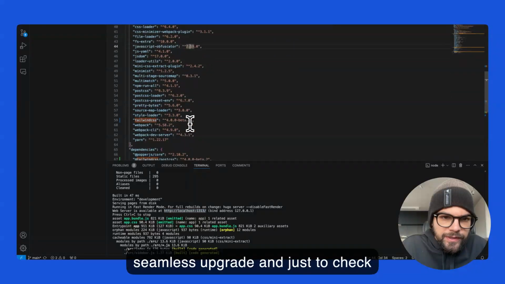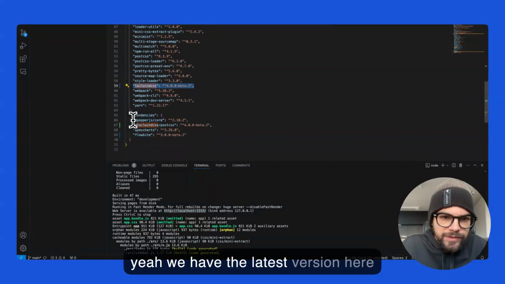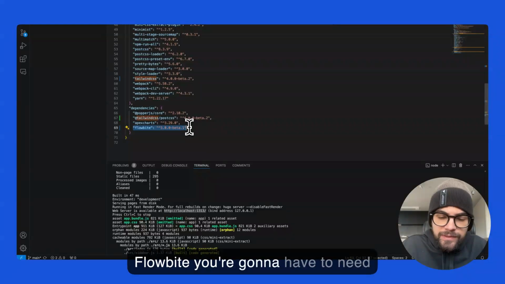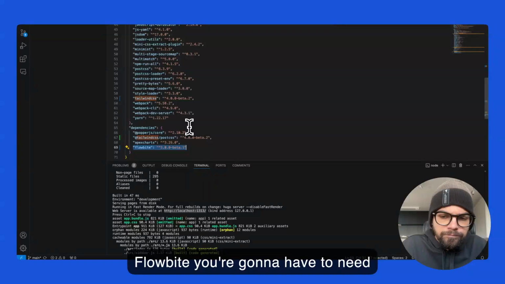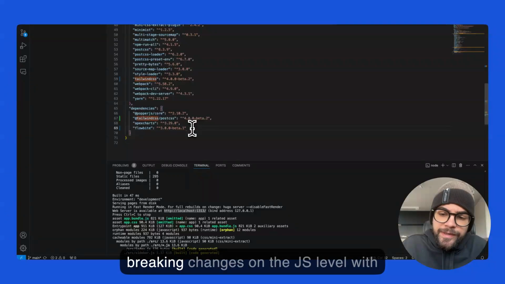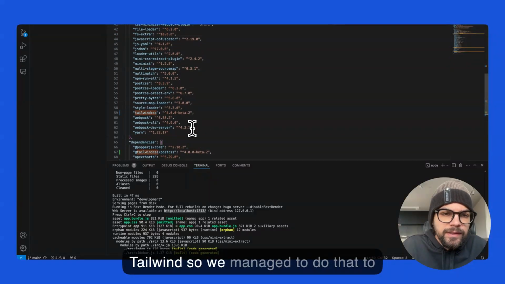And just to check, yeah, we have the latest version here. We have the 3.0 beta version of Flowbite. You're going to need this because we did some updates to our plugin. Because there were a few breaking changes on the JS level with Tailwind, so we managed to do that to make it easier for you guys.